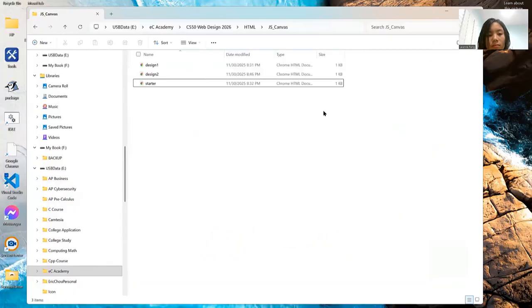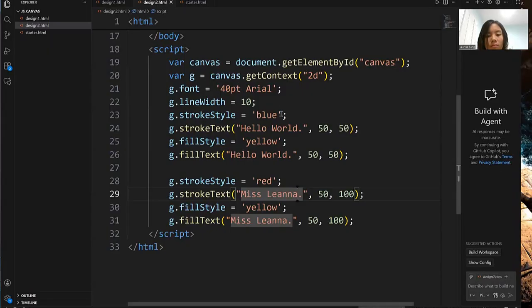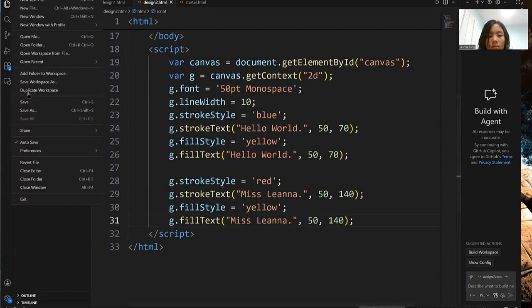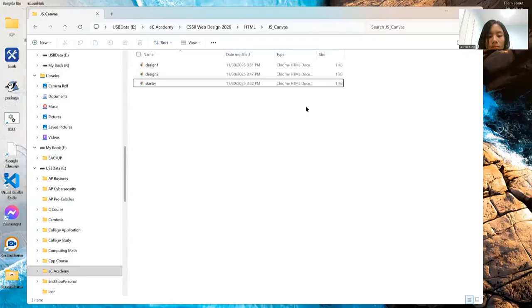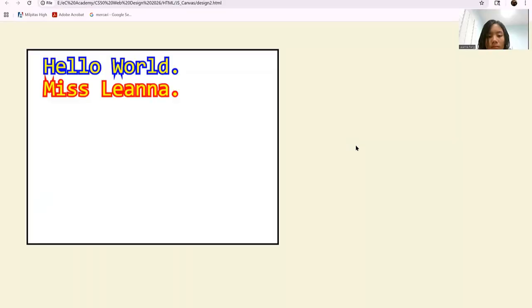Okay. So let's assume that you don't like this area. Let's do 50 point monospace. So this 150 is not enough. Let's do 70, 70. This one do 140, 140. See. Let's try one more time. Okay, this one is the monospace font. Is that okay so far?